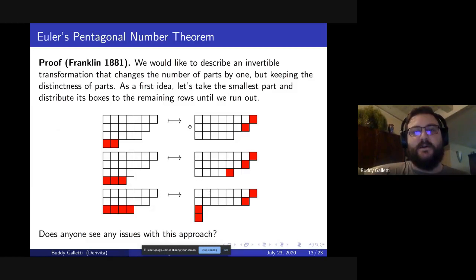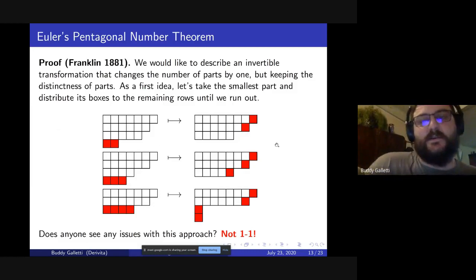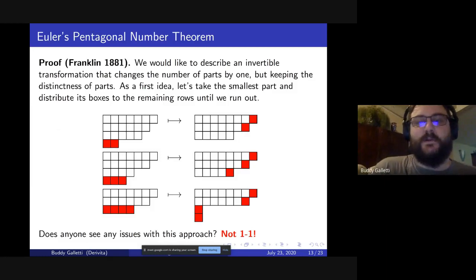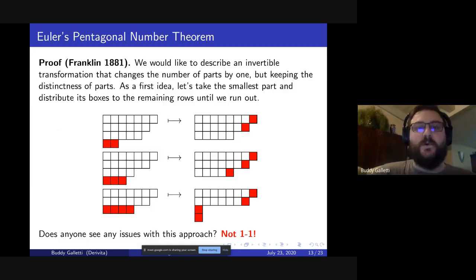Another thing to notice is that these two starting partitions right here are different, but they map to the same exact integer partition. So we can immediately say that this transformation is not 1-to-1. So it's not going to work for our bijection, but we might still use it in certain cases, right? Are there any questions about that so far?